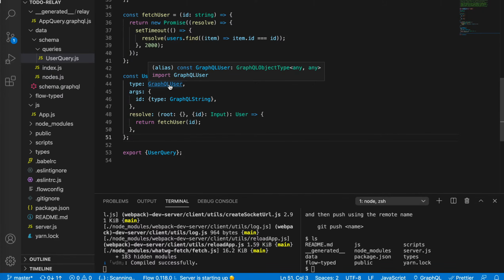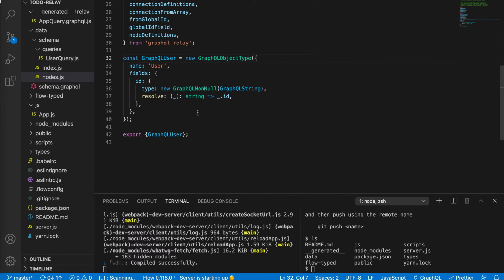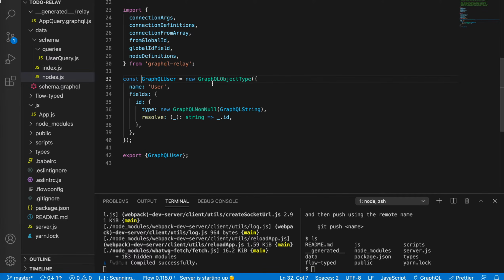Let's see what GraphQL user is. A GraphQL user is a GraphQL object type, and it says the name is user, and the field is ID, and the resolve. The field has ID, so how can we set the ID? Of course, for the user, we already have the ID, right? So we just get the ID by the resolve. And so that's it. And then we actually have a script to build the GraphQL schema.